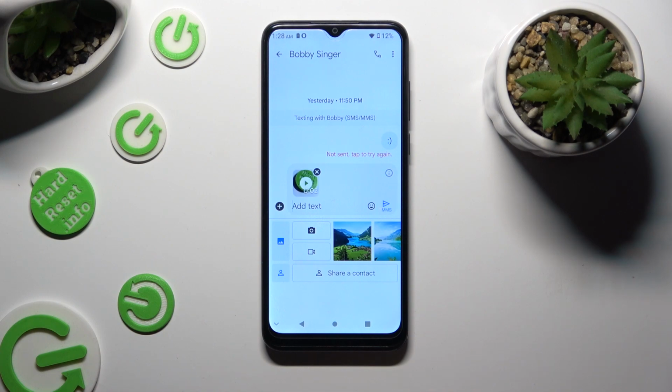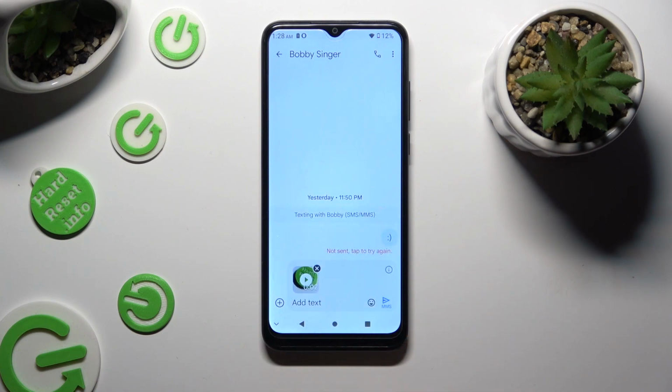As you can see, after that, my file was successfully attached.